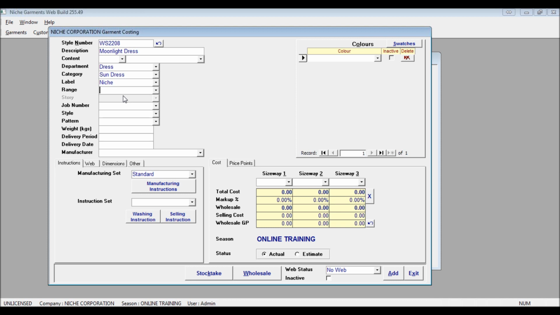Then we have range, and then we have story. Again, this is excellent for reporting purposes and is essential for certain reports, like there is a new lookbook report in the system, and that requires you to have a range and a story. Also for our web customers, it's important that we set this up because it could be used for the way the customer can navigate through your website. So again, you can just pick or add a new range into the field.